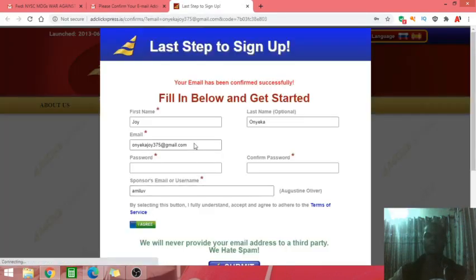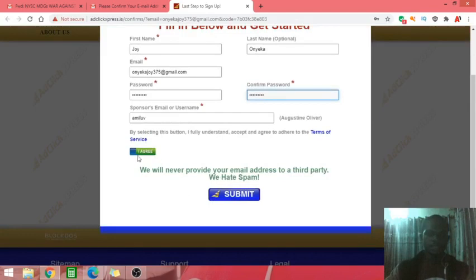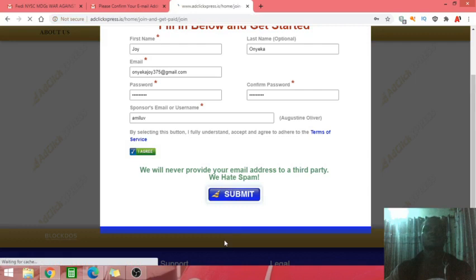So now it brings us to this page and it says that we should enter our password and confirm the password. So that's what we're going to do now. We're going to enter password. Then you have to click on the terms of service to agree to the terms of service, and then you submit. You can see that it is checked there. Then you submit it, and once you submit, you're good to go.